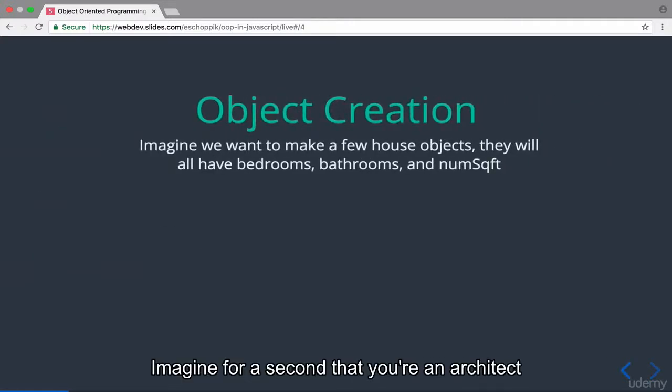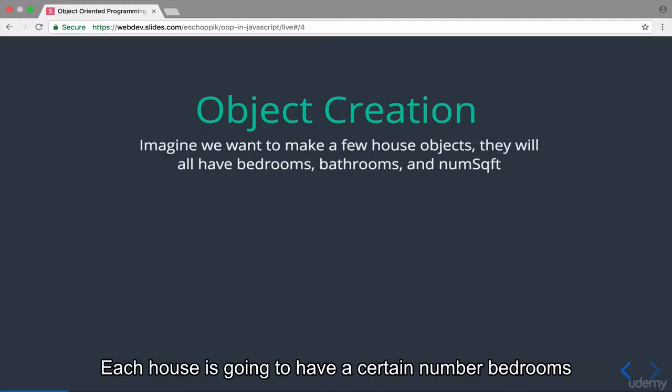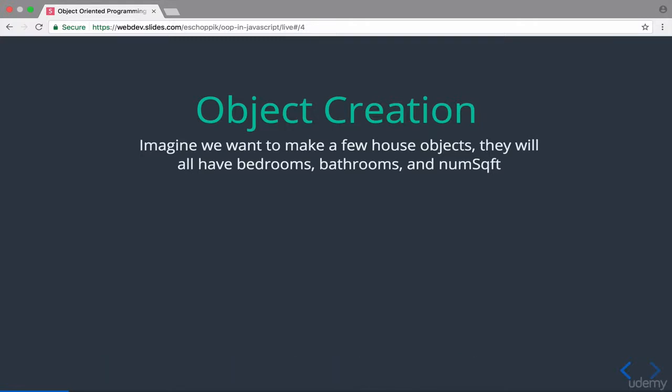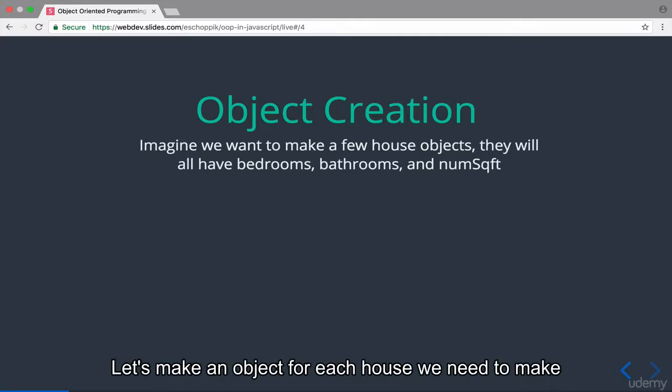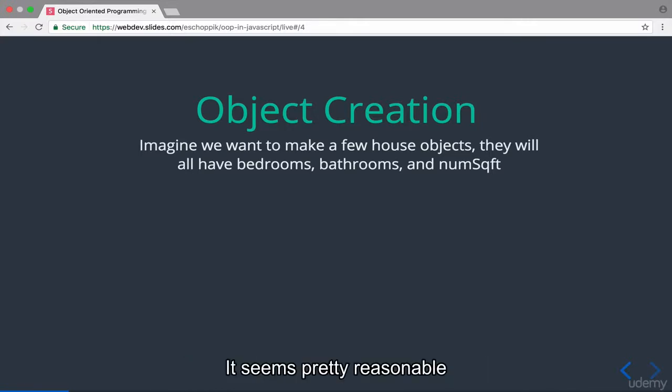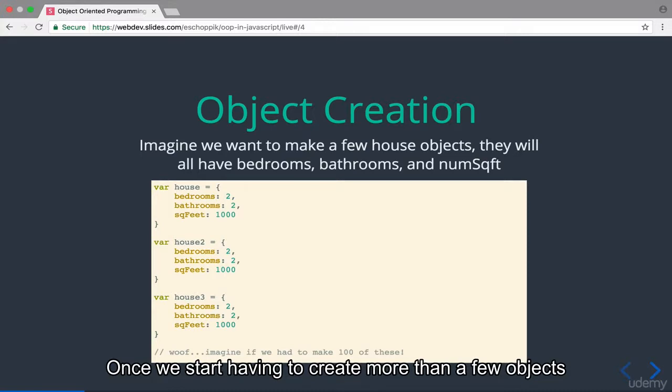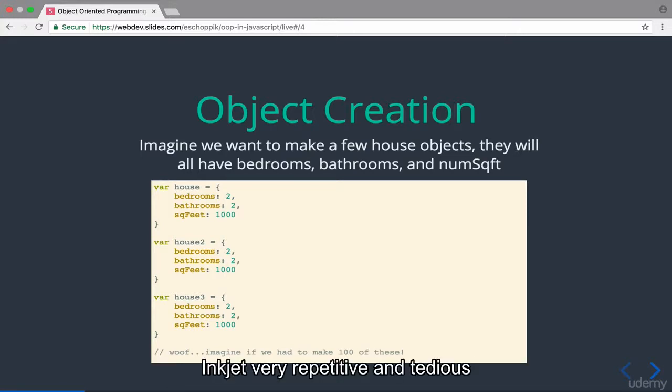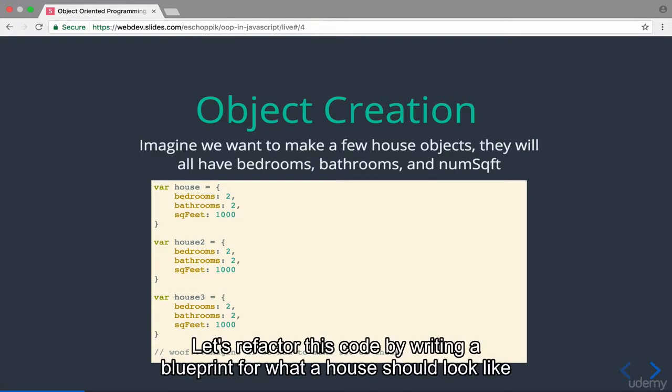Imagine for a second that you're an architect, and you're tasked with building a few houses. Each house is going to have a certain number of bedrooms, bathrooms, and a number of square feet. The first thing that might come to mind is, let's make an object for each house we need to make. That seems pretty reasonable, but once we start having to create more than a few objects, things get very repetitive and tedious. Let's refactor this code by writing a blueprint for what a house should look like.